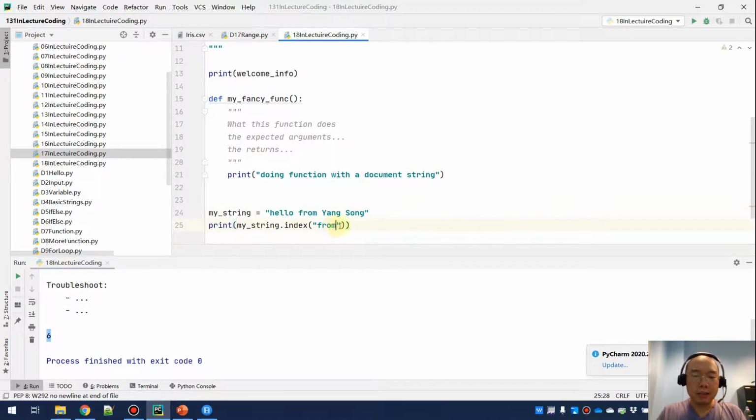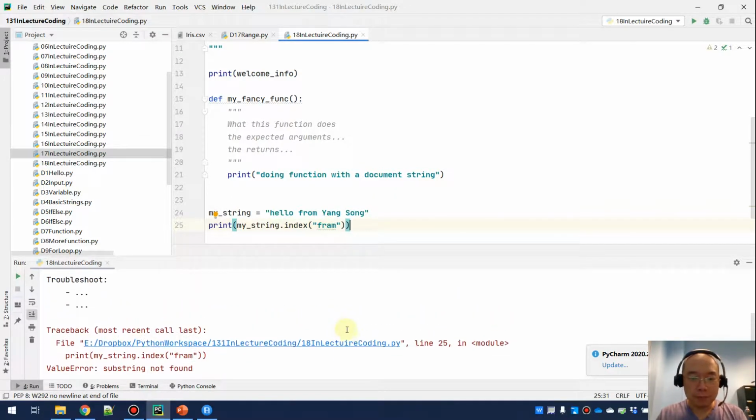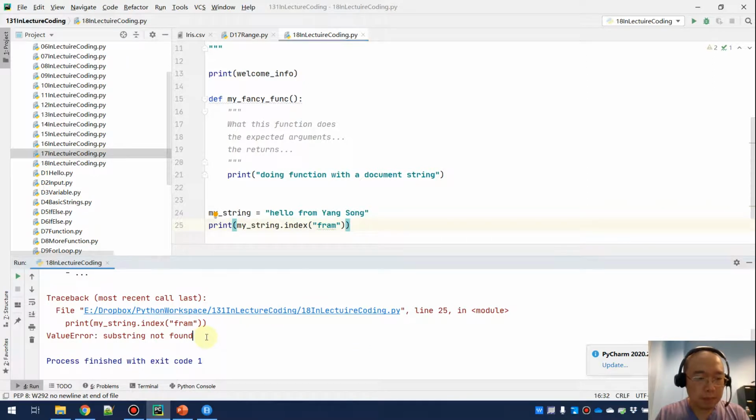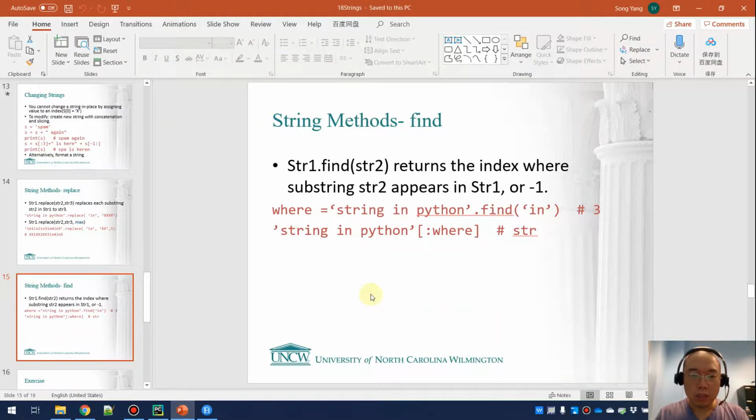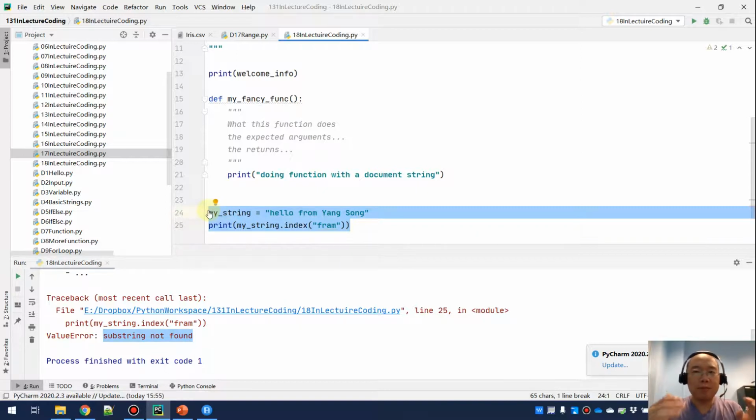Okay, and then let me do something else. "From". Okay, so I'm spelling that wrong. If I want to run this, I will get this string is not found. So that is a problem. Remember, if you're using index, if you have this string, everything is good. And if you don't have this string, what is going to happen? You're going to have an error, and then you're going to have a problem. How do we fix that? How do we make sure that this program doesn't crash?